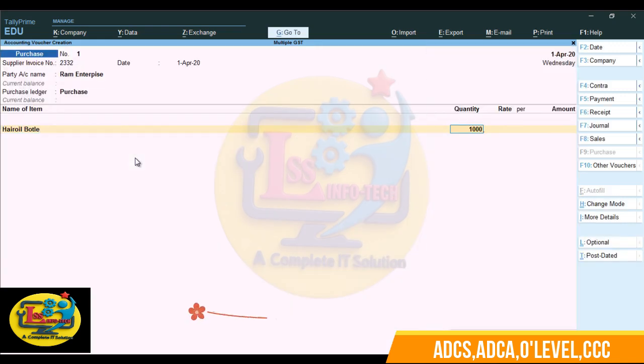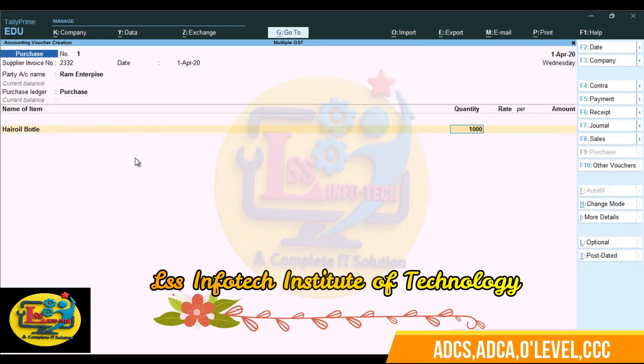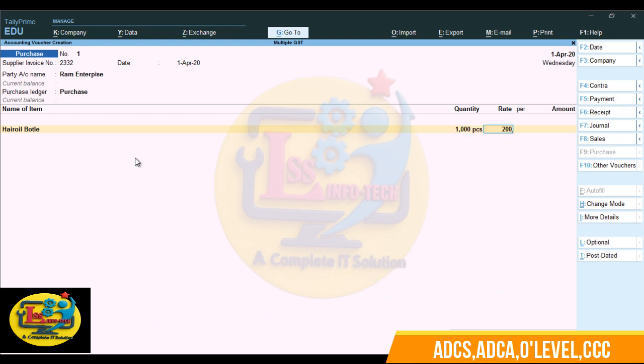Quantity, let's say 1000 pieces of hair oil bottle we required, and the rate we are going to keep, let's say 200 rupees per bottle. So here we have taken 1000 pieces of bottle, and the rate for each bottle is 200 rupees. So overall amount is 2 lakh, which is coming fine.